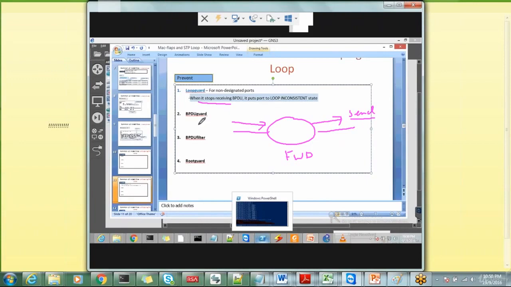Spanning tree sends hello packets, I think every 2 seconds. So it is getting BPDUs, and it is sending BPDUs as well. This forwarding port is doing both things. Suppose this particular forwarding port or switch stops receiving BPDUs. If it is not getting any BPDUs ingress, it moves that port into the inconsistent state.